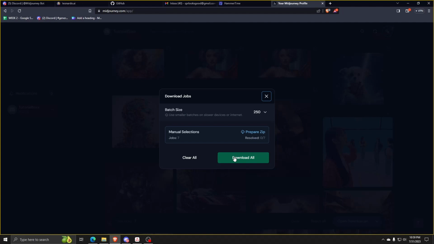You also have the option to change the batch size and make a manual selection to prepare it in a zip file. And that's really all there is to downloading images from Midjourney either through Discord or on their website itself.